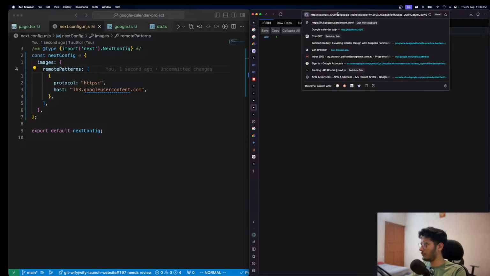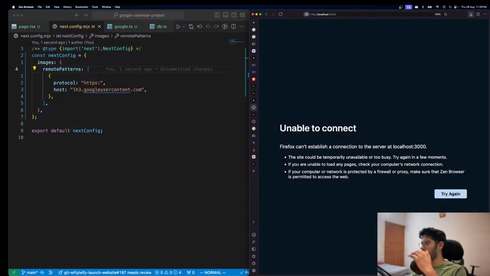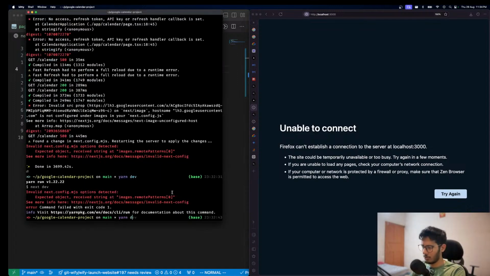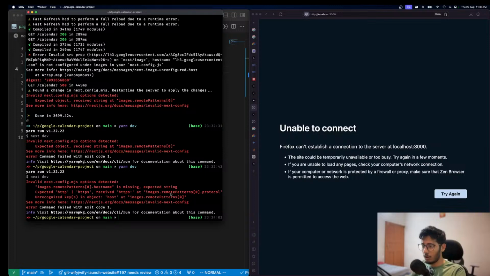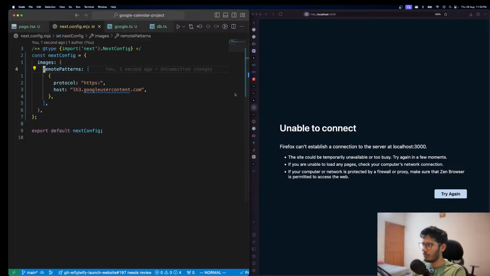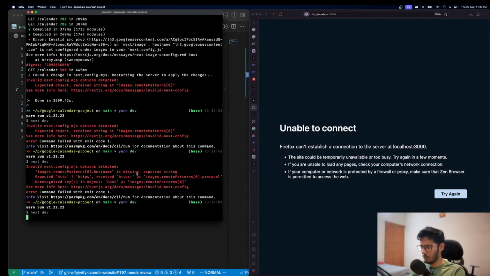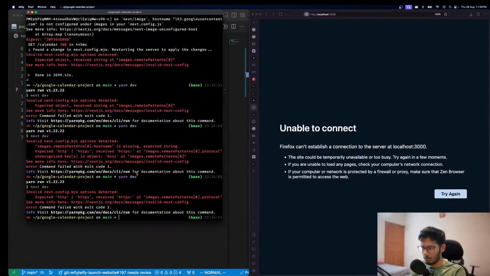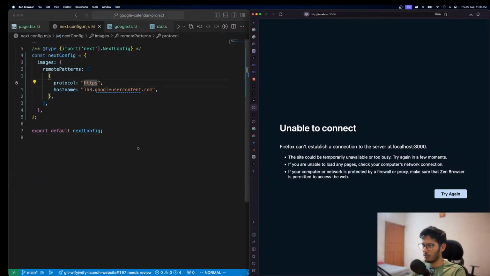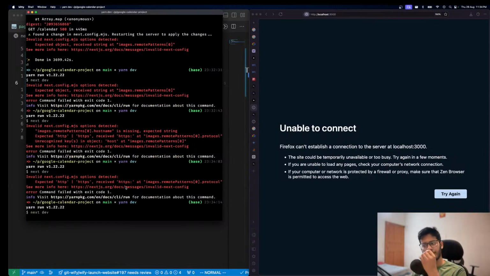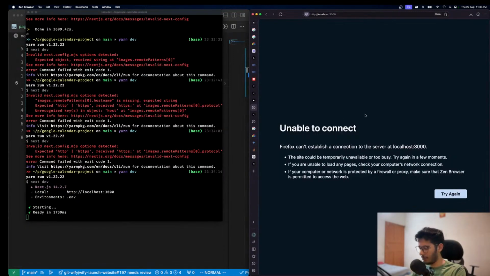Yep. Let's go to the homepage. Oh, this is simply not working. Okay, so we'll run dev again. What happens? Remote host name is missing. What do you mean by host name is missing? Okay, the host name is missing. Are you happy now? What? Expected HTTPS, received HTTPS semicolon. Oh, this is happy now.